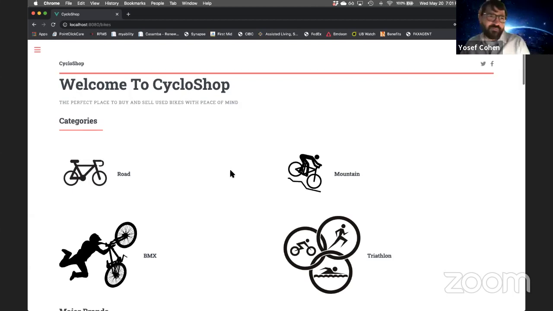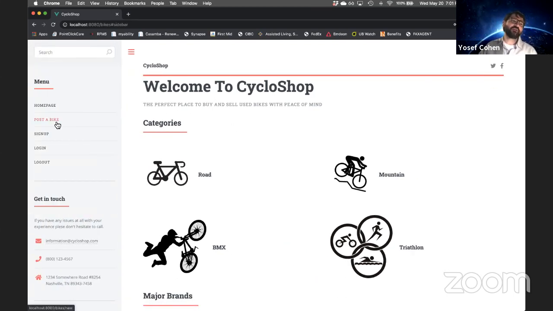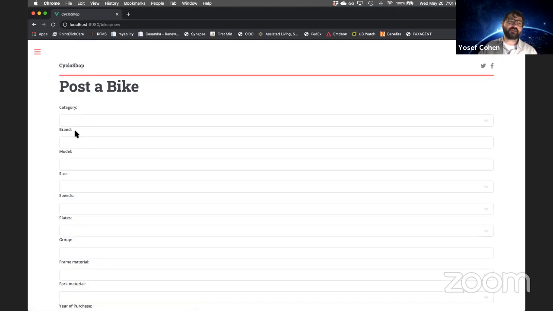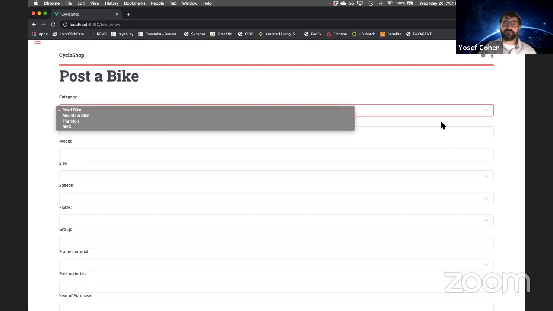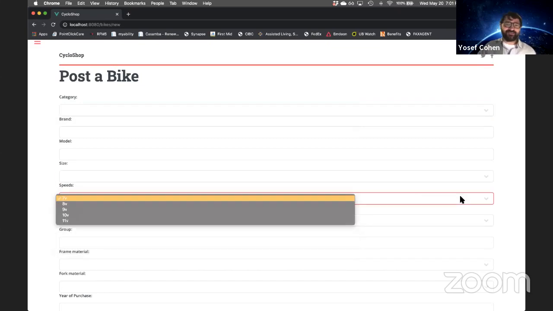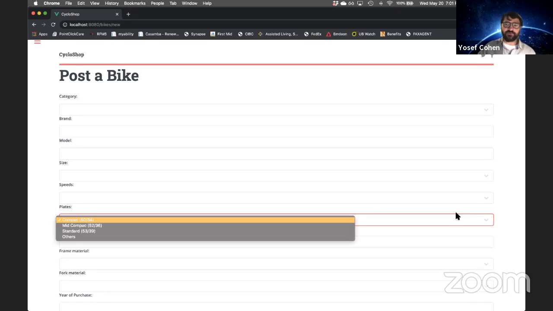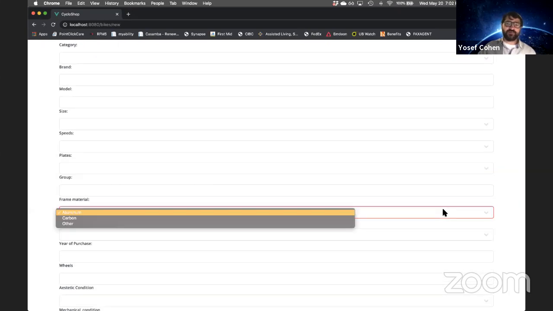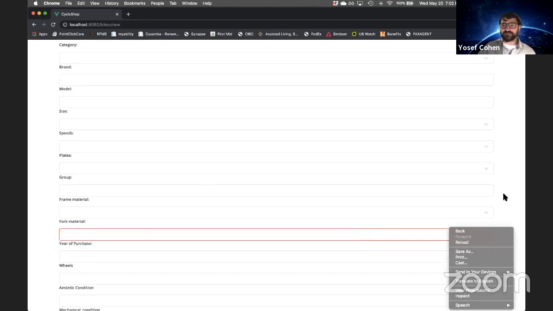And we'll come to the main page here. If Mike wanted, he could come over here and post a bike. And again, as I mentioned, unlike other sites, this will have pre-generated inputs, very bike specific, only bike specific. Again, it'll help the buyer down the road. It'll make sure that the seller provides the information necessary to have a successful sale.